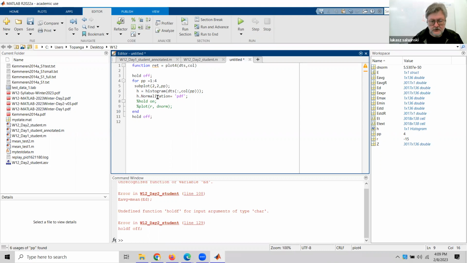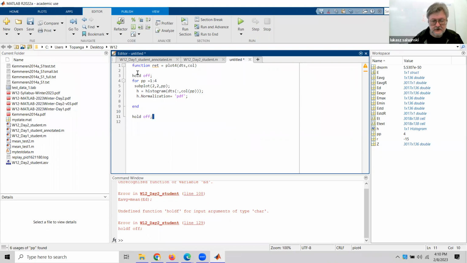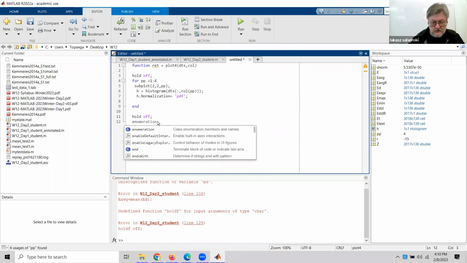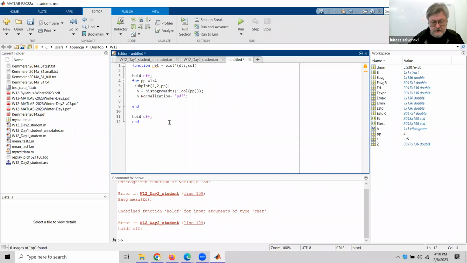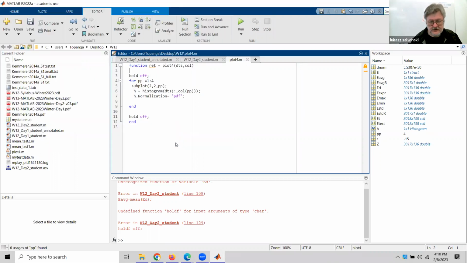We don't care about holds. Then at the very end is off, and here at the very end we should say end to end the function. Okay, good. So this is our function, and then we've got to save it in a file with the same name as we use for the function name. So let's save as plot4, so MATLAB knows it's supposed to be called plot4. It goes to wherever is our current directory, so we save it here.